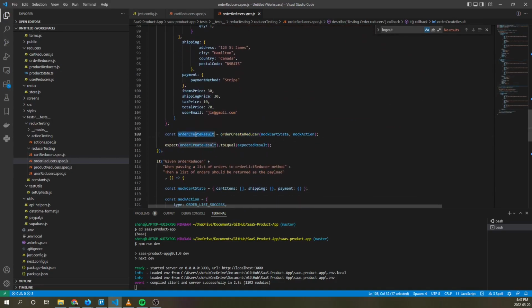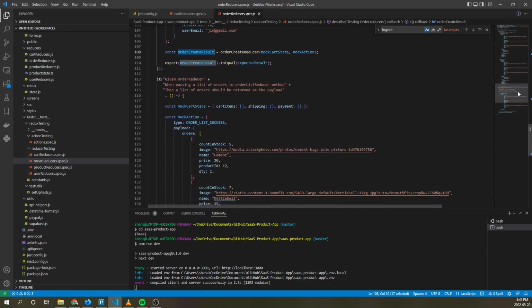Next, we save the result from order create reducer, and then we compare expected result with order create result. So we compare the actual result with the expected result, and hopefully it should equal. It should be the exact same.